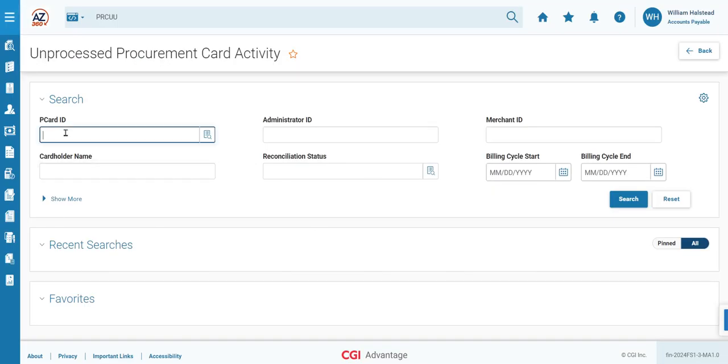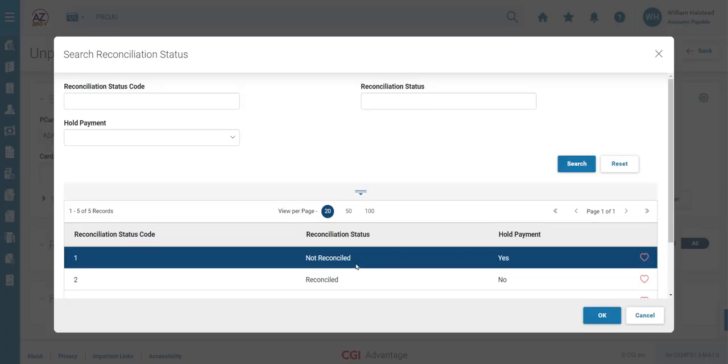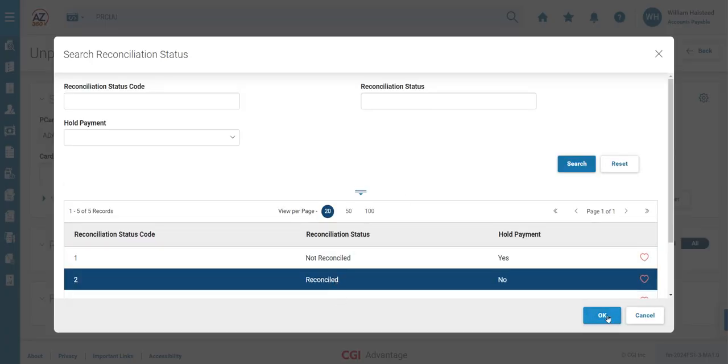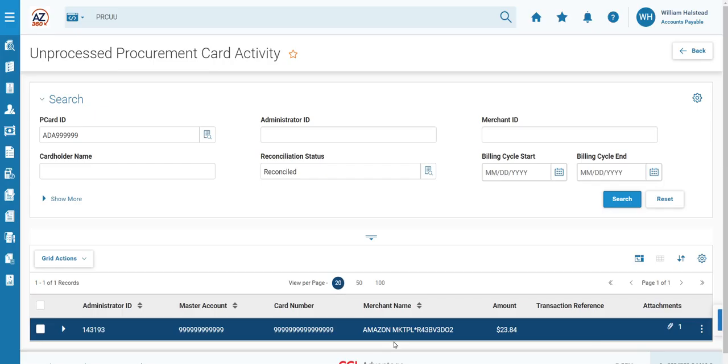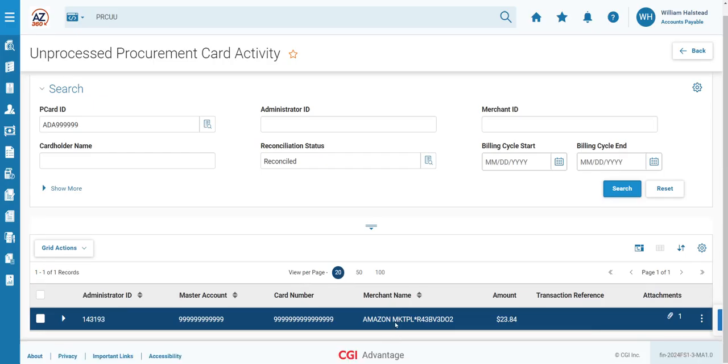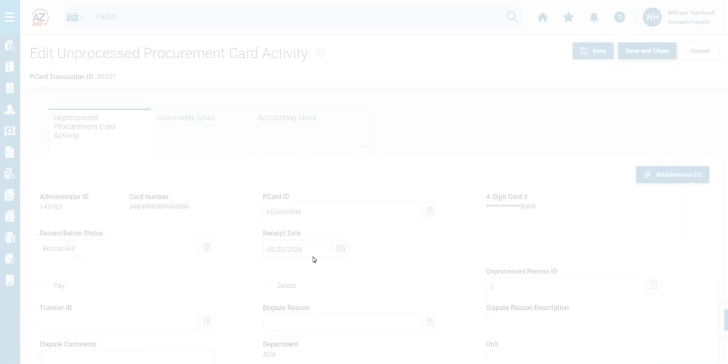In the P-Card ID field, we will enter the P-Card number being reconciled. In this scenario, we will enter ADA 999999. In the reconciliation status field, we will click the pick list and we'll select reconciled and then click OK. We'll click search and you'll see our record at the bottom of the screen. We will then click the row 3 dot menu and then edit.